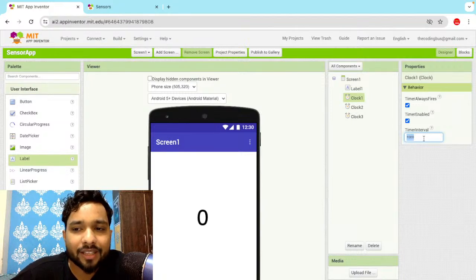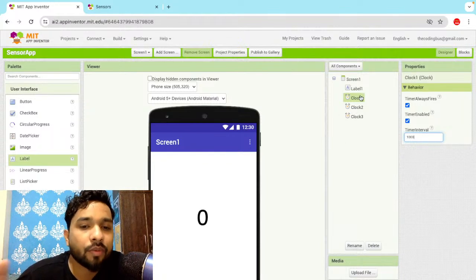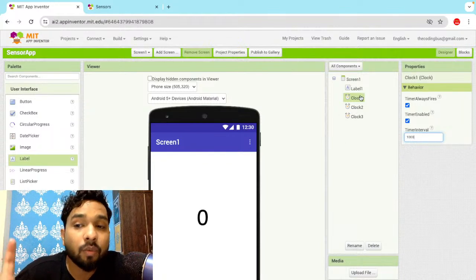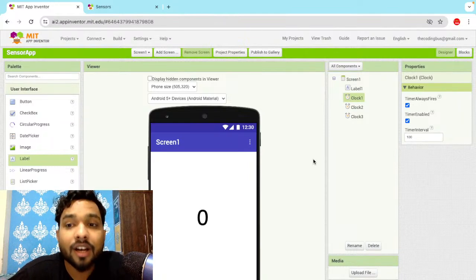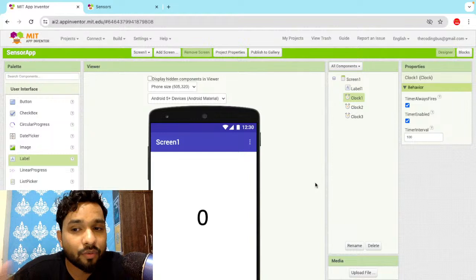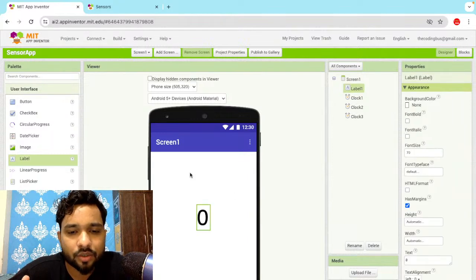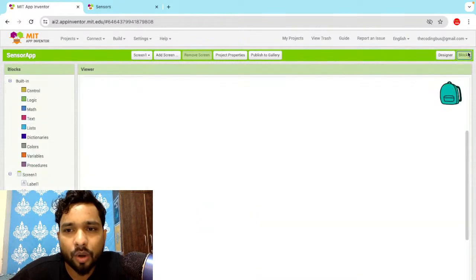If you want the clock to perform the action 10 times in 1 second, you need to reduce it by a factor of 10. It means this is 100. So the clock will run 10 times in 1 second. So I'm going to use this. Here it is 100, and go to the blocks.